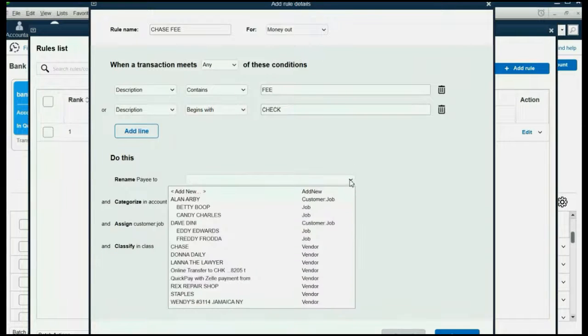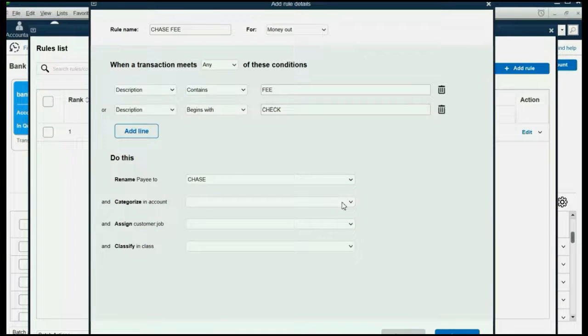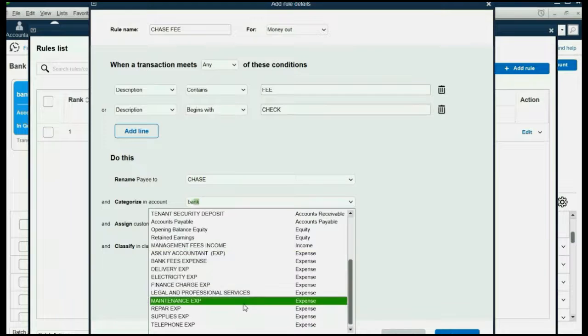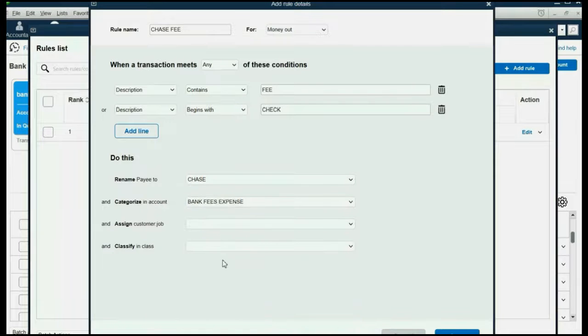And what do we want it to do? We want to rename the payee to Chase. We want to put it as the category of bank fees expense down here, and the class that it will belong to is Class B. So now we made a rule that will apply to a class or make it choose a specific class.